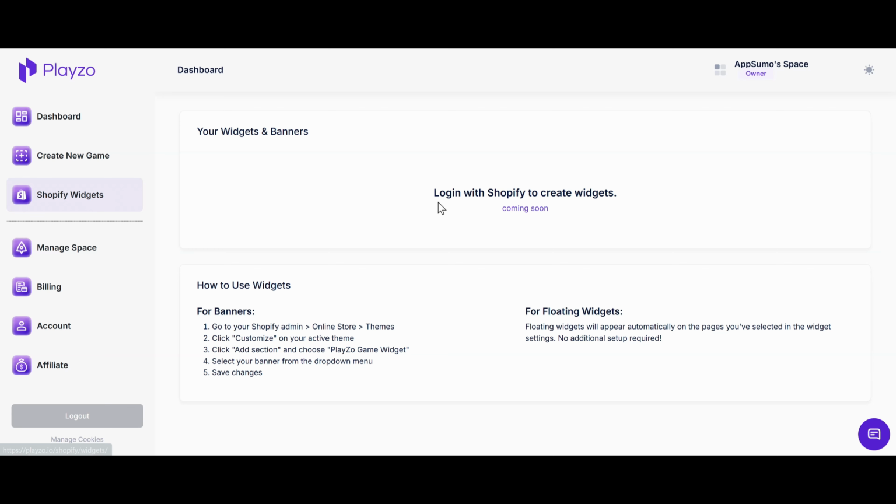There's also Shopify widgets, and this isn't currently out yet, but it says here your widgets and banners. How to use widgets: you just go to your Shopify admin, online store and themes, click customize, add section, choose PlayZo game widget, select your banner, and it's as simple as that. And you can also choose floating widgets. And this would be really good for Shopify because you can add a discount code at the end to try and promote a product or your shop. Okay guys, so you can see how effective creating a game for your website would be.